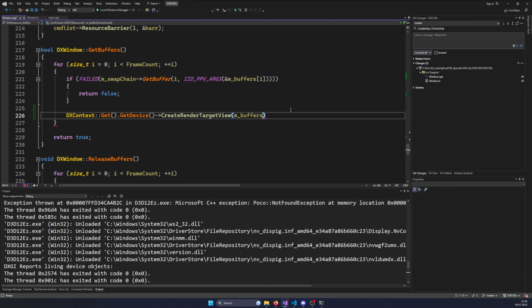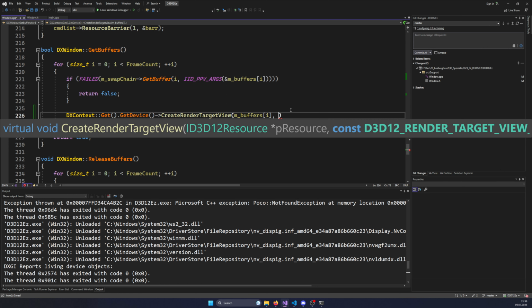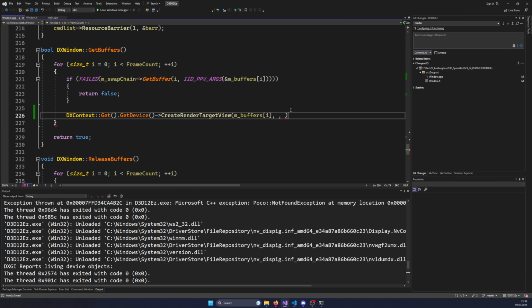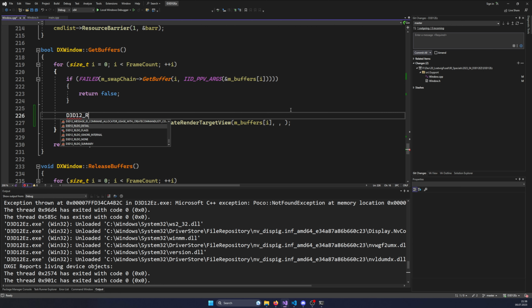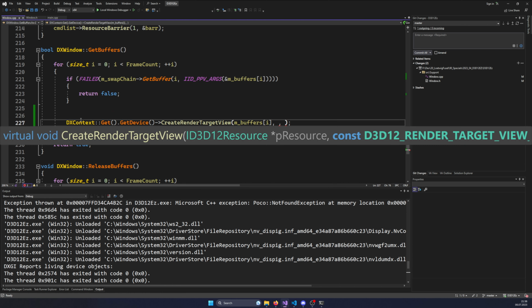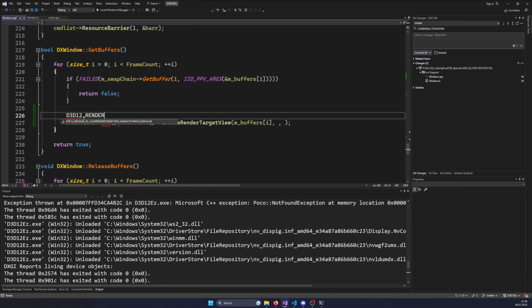Now very simple, we're first going to provide as the first parameter the buffer, then we need a descriptor, and then we need the handle. So D3D12 render target view. Now IntelliSense is working. All right. So this is basically what we want to create, that RTV. And then what we need to have is the descriptor where we want to place it.